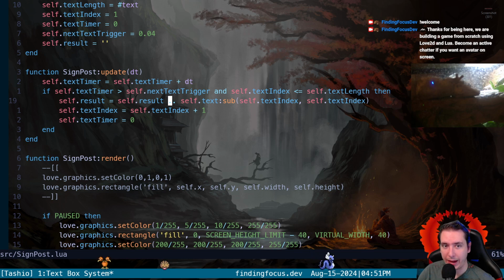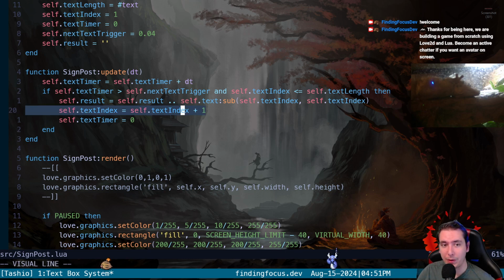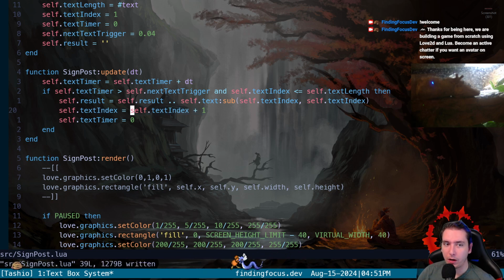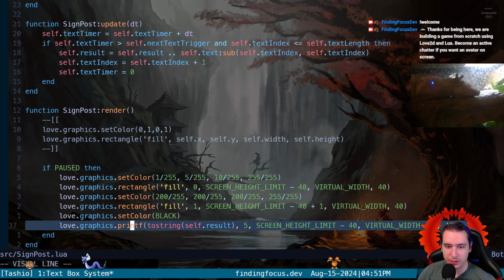which is concatenating two strings together. So current result gets the current result plus the next character index. Then we increment that index, reset the timer, and that's how we're getting the one letter at a time on the text. But yeah, we're gonna have to do something different, because right now we're using the printf, and that highlights it all nice and pretty, but we have to figure out how to do this.